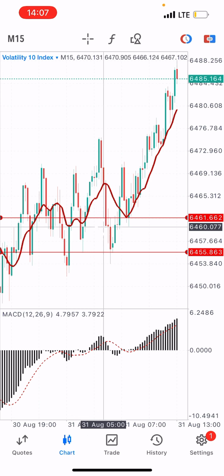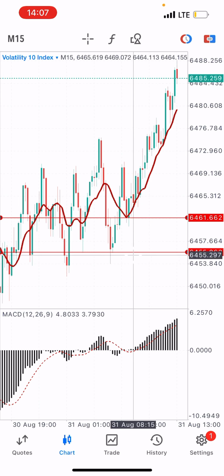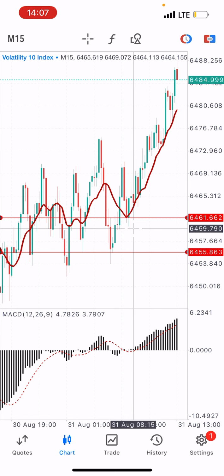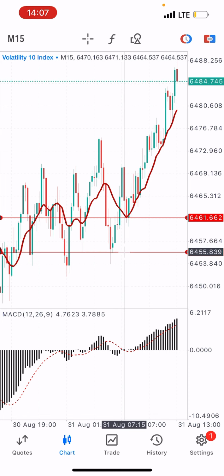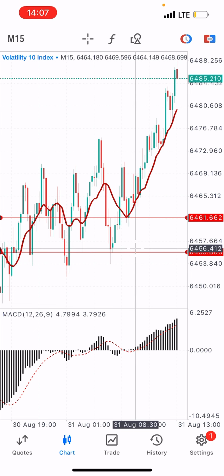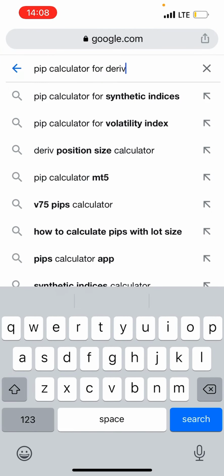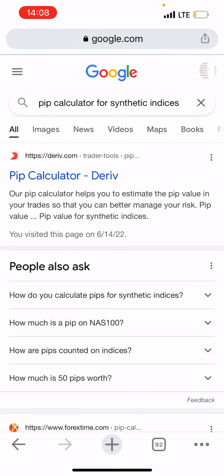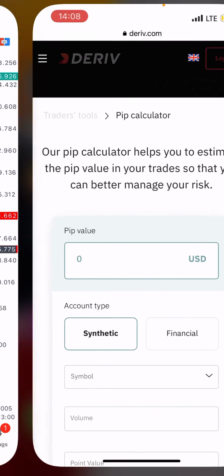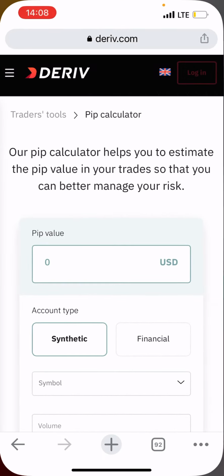All you need to do is just calculate. Your entry is 6461, and your exit point is 6455. When you subtract 6455 from 6461, that's 6 points. Then you move to your browser and search for pips calculator for Deriv. So this is the pips calculator for Deriv. Remember, we're trading the Volatility 10 Index. So now you come here.